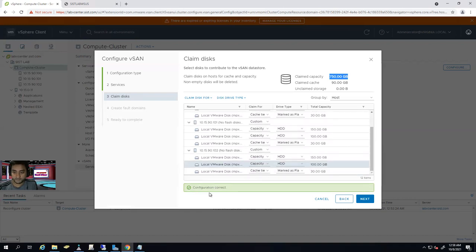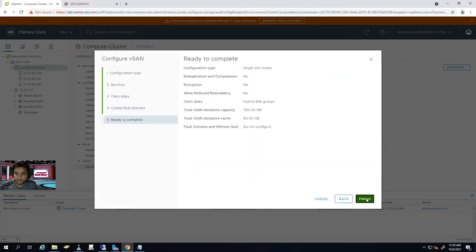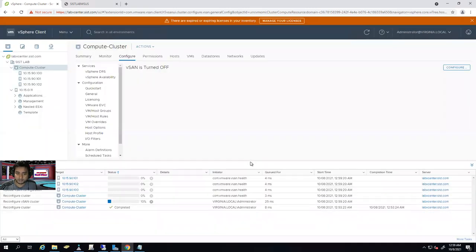Now, see, the configuration is correct, right? Everything looks correct. So for the claim, one you have to claim as cache, another as capacity. For cache you can select one, that's fine, and multiple drives you can claim as capacity tier, and the capacity tier is your actual storage. All right, so I'm going to click next, and it's fine. Click next and finish. It's going to take a little bit of time.